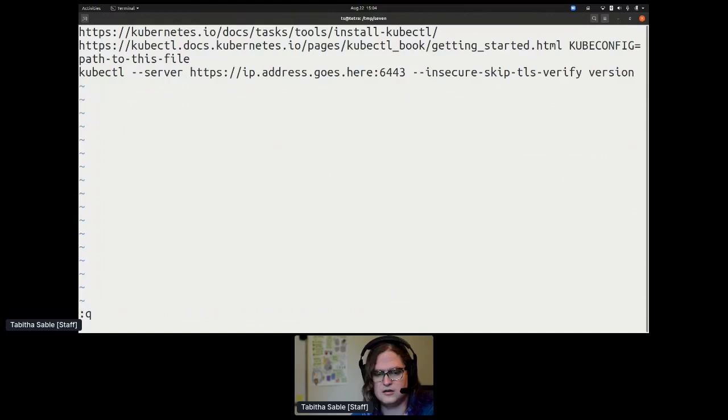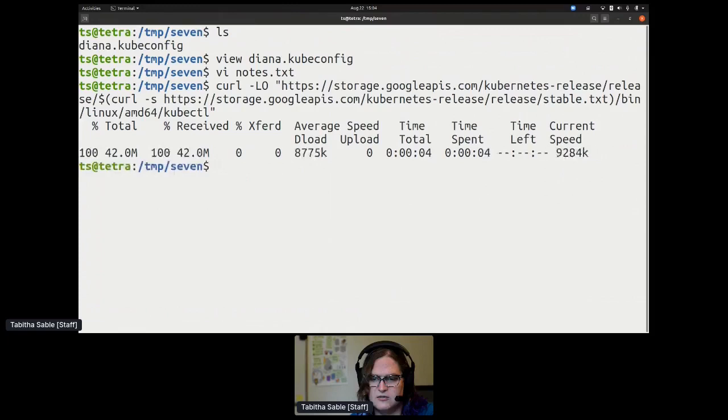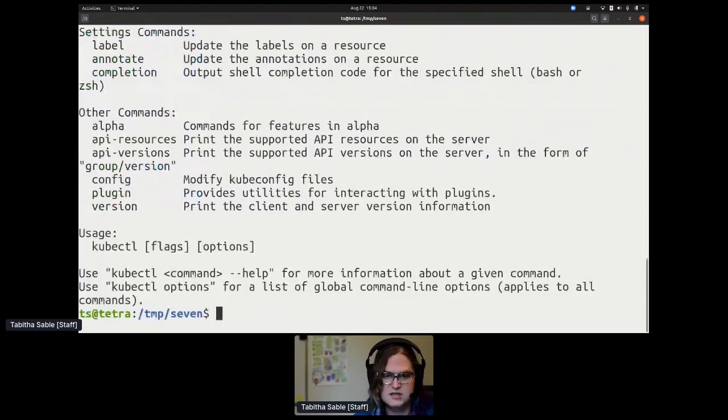So this is going to curl to Google API storage based on the stable release file. Yeah, that looks legit. All right, so here we go. Looks like we got kubectl. We'll make it executable. And okay, cool. It seems to work. It's got a bunch of commands.